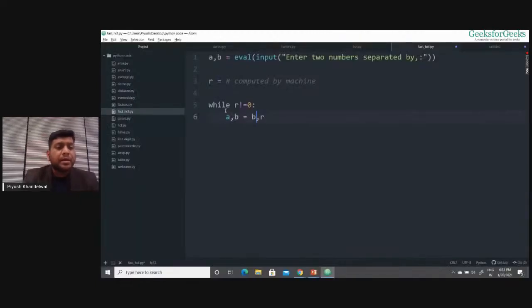So here also I've done, while R is not equal to 0, जब तक R 0 नहीं हो जाता तब तक मुझे क्या करते रहना है, A में B की वैल्यू डाल देनी है और B में R की वैल्यू डाल देनी है. I have to do it this way, right? So when this happens, I have new values of A and B, so new R will be computed.